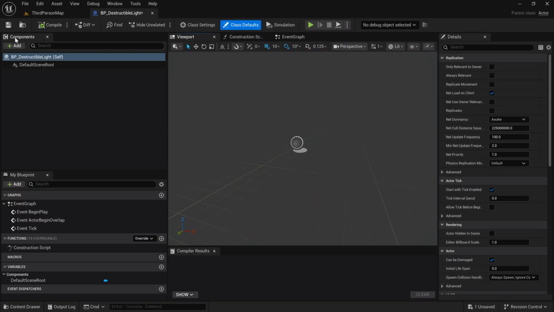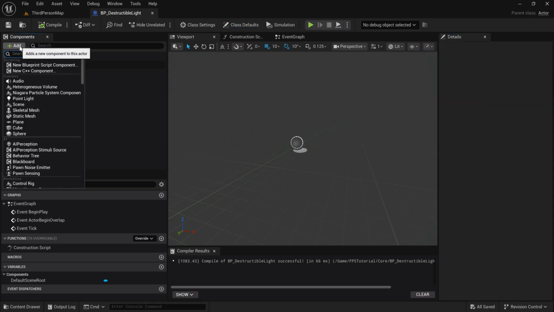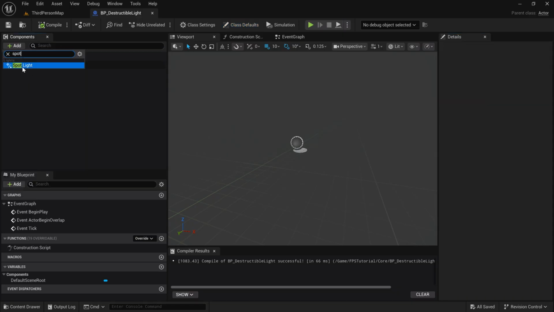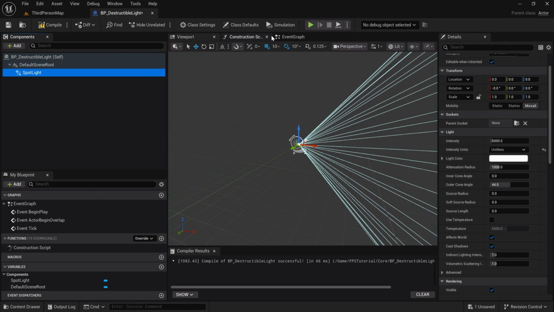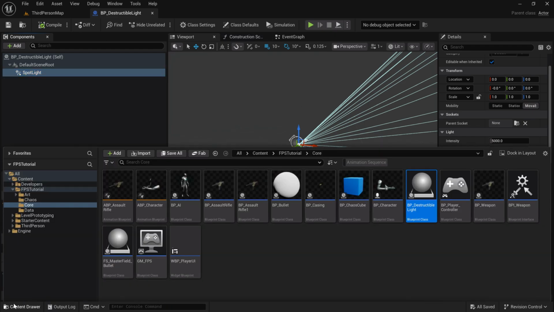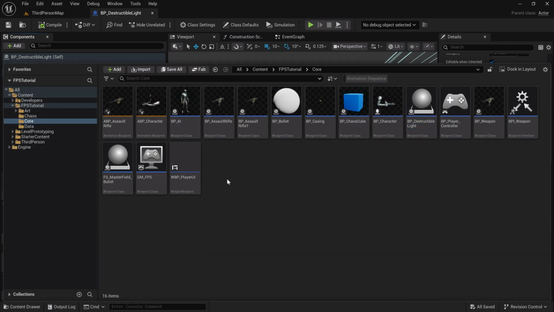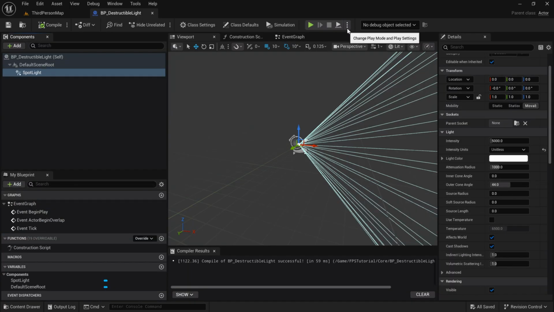Okay, so within destructible light, we actually don't need to do very much. All I'm going to do is, inside it, I'm going to place a spotlight. This is what we're going to use to represent the actual light. I'm imagining a sort of ceiling light for this, but you can do this with whatever kind of light. We're not going to be doing anything that's specific to spotlights. Okay, so the next step, now that we have our spotlight, is going to be creating some sort of functionality that allows us to either turn it off or represent that it's been destroyed in some way.